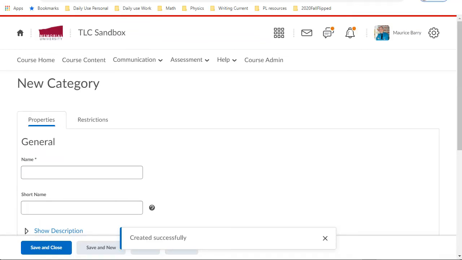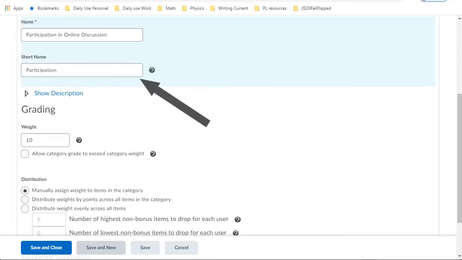And now, on to Participation in Online Discussion. This time, a short name is necessary. The two grade items for participation have different values, so once again, I check Manually Assign Weights and click Save and New to move on.